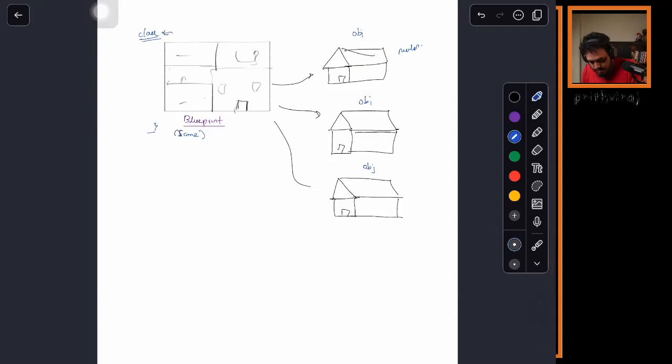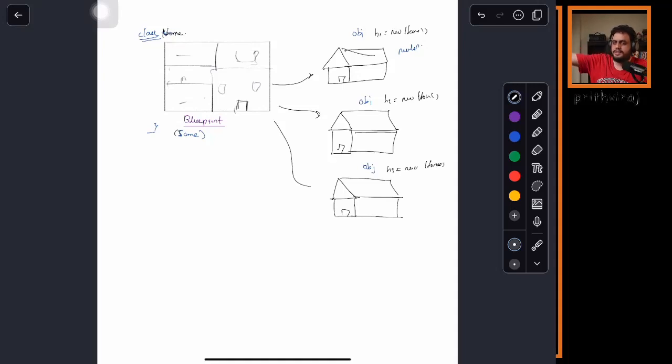Say this is class Home. Now what am I doing here? I am creating h1 equals new Home. I am creating h2 equals new Home. And I'm creating h3 equals new Home. Using class, can I create multiple objects?